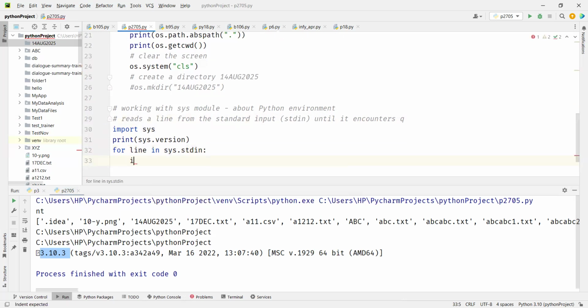That means until you enter Q, you can keep on typing. The moment you hit Q, what we'll do is remove all the spaces. To remove the space, because it's text you're reading, you can use the string properties.